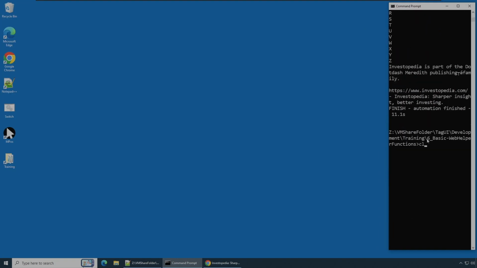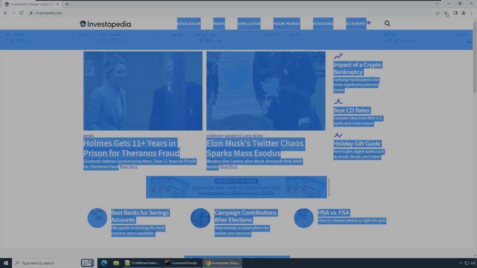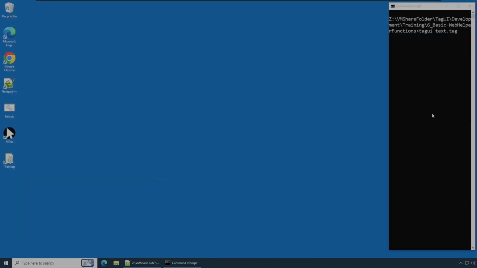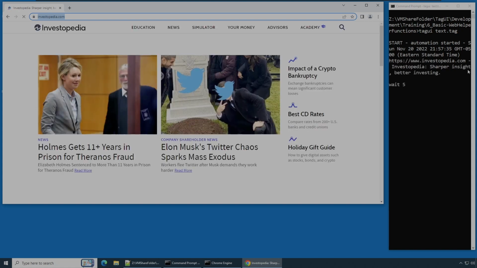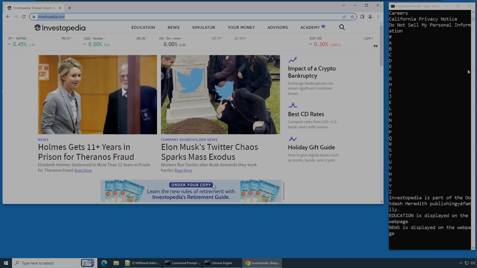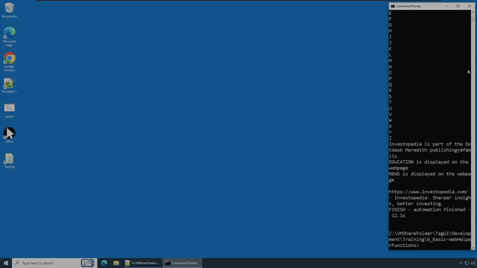So let's clear this. To clear this, cls is the command. And let's run that whole thing again. Before running it, let's close all the things which are open and let's execute it. Say enter. So now you see we have a fresh screen, nothing is there. The Chrome browser is launched and it's navigated to investopedia.com, waiting for 5 seconds, extracted all the content, and also it checked for whatever we want to check on the screen.